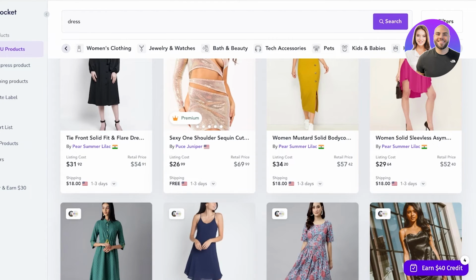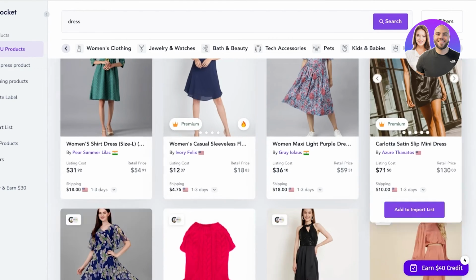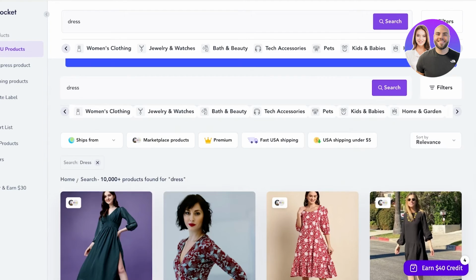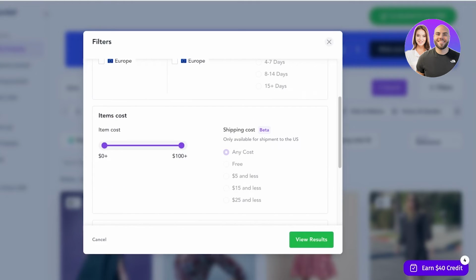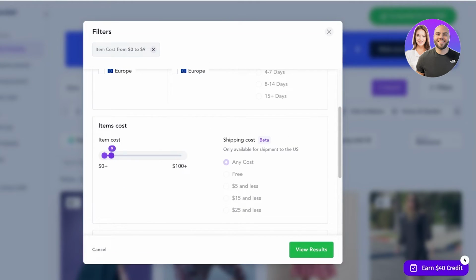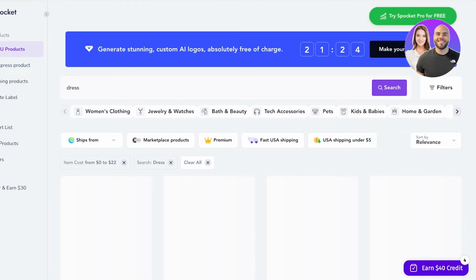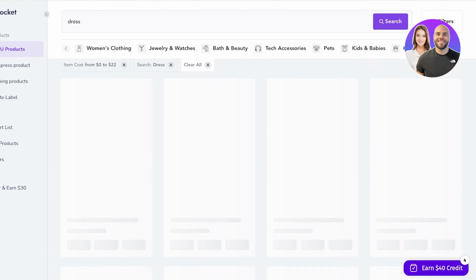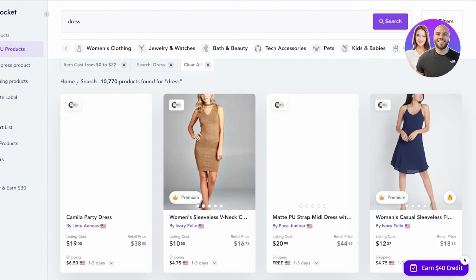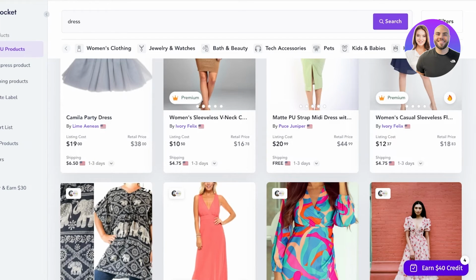And I think I want to go with something that is not over $20. That's going to be too much. So I'm going to click on filters on the top right, and I'm going to choose the item cost, which I'm going to set at $22 because I do want to be able to sell something at reasonable prices. So we're going to filter those out. And now Spocket is looking for products that fit my specific filters.